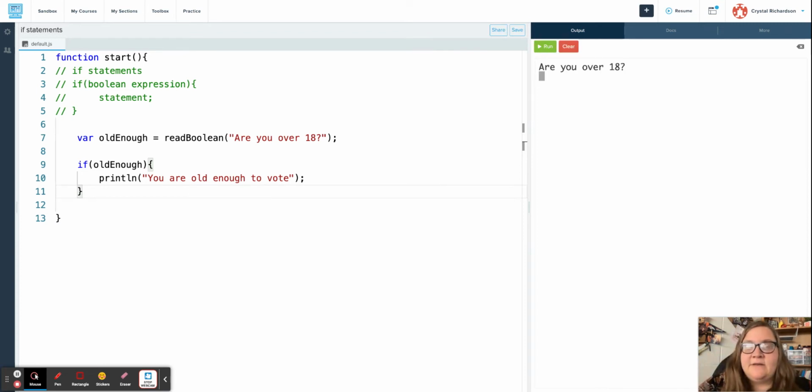Are you over 18? I'm going to say true. And then it's going to print you are old enough to vote. Now, if I said false, nothing is going to happen in my program because this does not run if oldEnough comes back as false. Now, as you guys know, you can also type yes. Oops. Are you over 18? You can say yes, and it will come back as true. No is also an answer. Okay. So when you run these programs, just be aware, if this is true, then this prints. If this comes back as false, nothing happens.